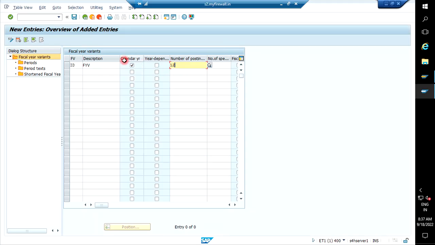We have the calendar year field. This is nothing but, if your period, your month in your business starts in January and ends with December, that means your year is starting in January and ending with December. Then that is called my calendar year, because a calendar year starts with January and ends with December. So if my business also follows the same calendar year, then I will check this checkbox.